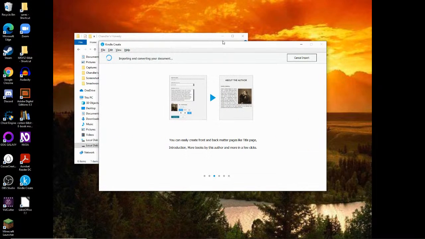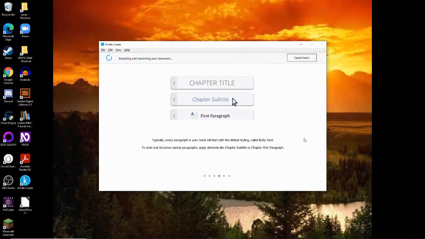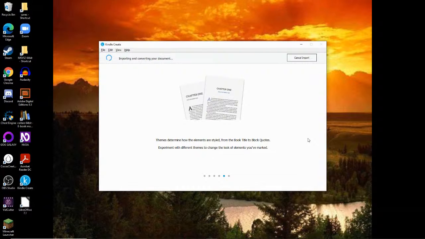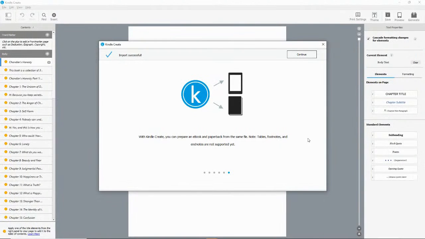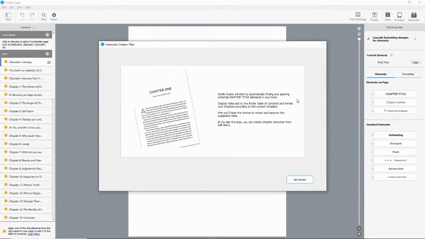And once it finishes doing that, we're going to see it look a little bit different. It's actually a really nice tool. I don't know how to use this tool very well yet, but it's actually pretty cool. Okay, so the import was successful. Kindle Create will start by automatically finding and applying potential chapter title elements in your book. Yep, it's going to create a table of contents.